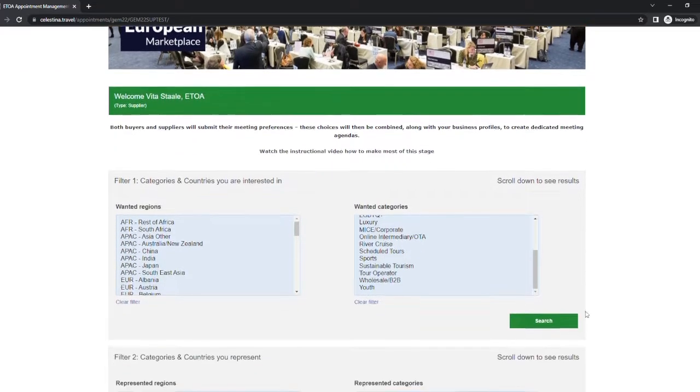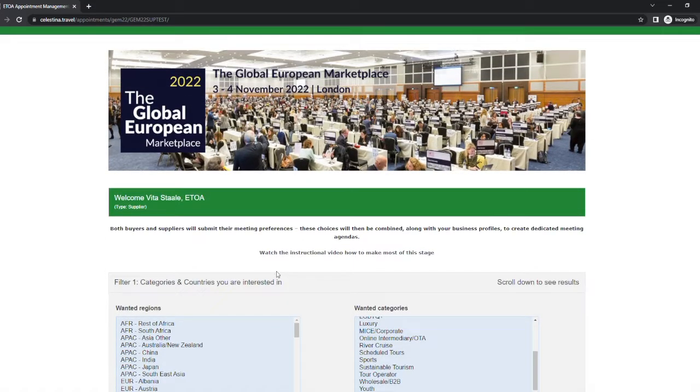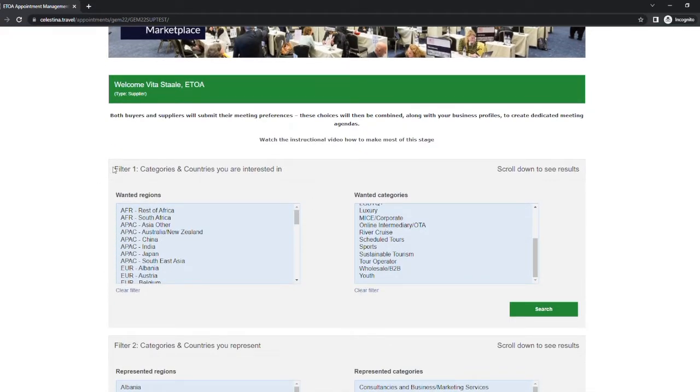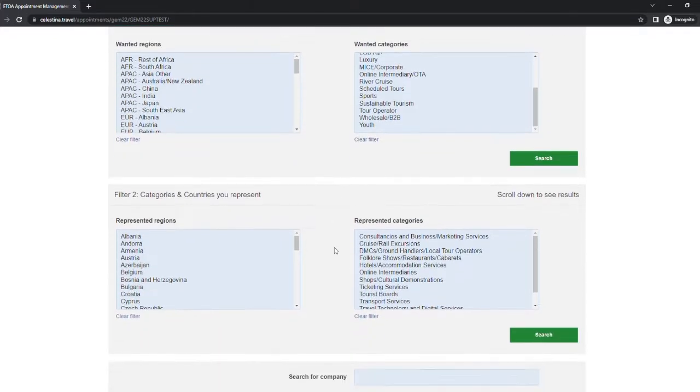If you are a buyer, filter 1, search for suppliers by type and location. Filter 2, search for suppliers that are looking for clients that match your profile, based on your source markets, business and product categories. For buyer delegates, we suggest focusing more on filter 1 section.